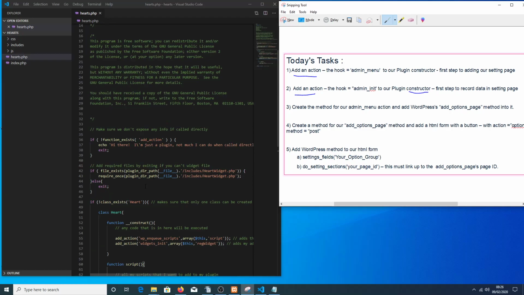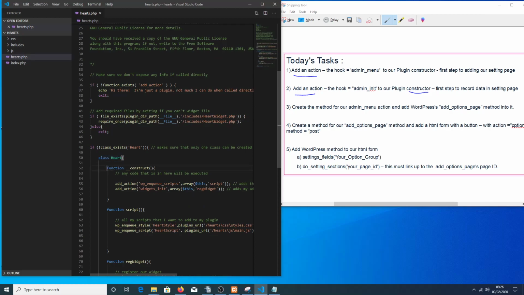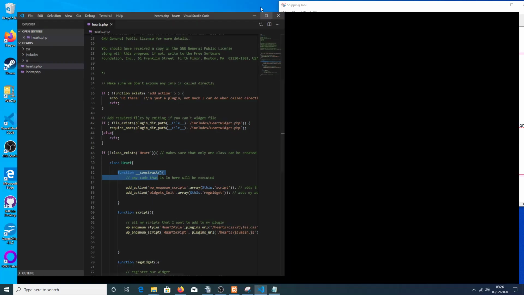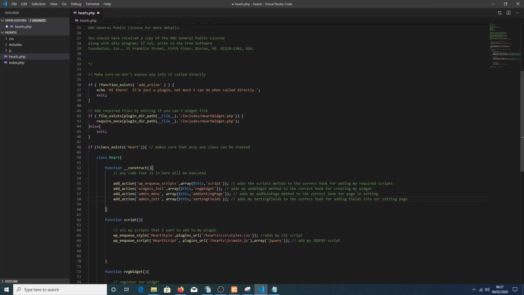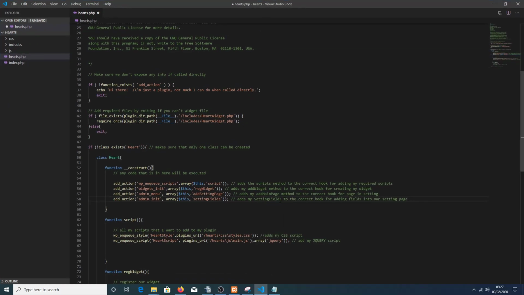So we need to go into our plugin object and then find the constructor, which is this, and then we need to add in our 2 actions. So if we expand it there, the first action, if we go back, is to the admin menu. So this is the first step that we need to create the setting page. And then the second action, the hook, is the admin init, and this allows us the first step in setting our fields.